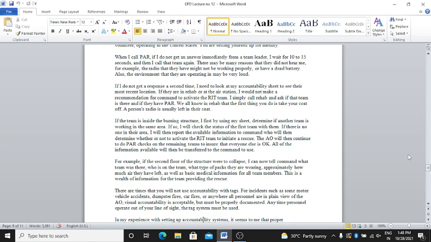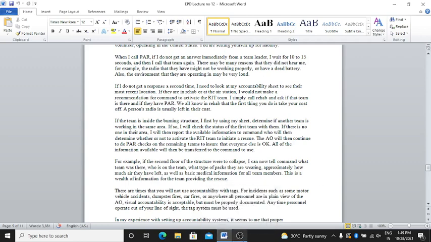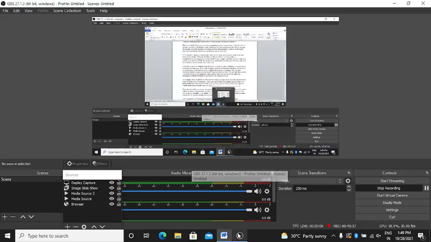All of the information available will then be transferred to command to use. For example, if the second floor of the structure were to collapse, I can now tell command what team was there, who is on the team, what type of air pack they are wearing, approximately how much air they have left, as well as the basic medical information for all team members. This is a wealth of information for the team providing the rescue.